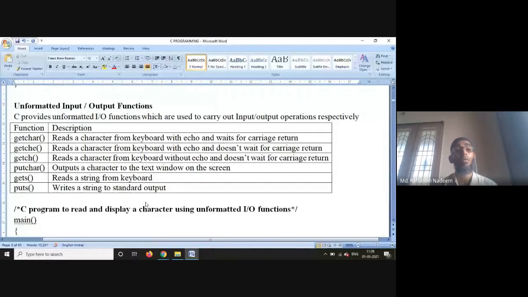Then we discussed the formatted input-output functions. We have getchar, getche, getch, putchar. putchar is used to write a single character on the screen. If you want to write a single character on the window, you can go for putchar. gets is used to read a string from the keyboard, and puts is used to write a string. The difference between these three things, I have already discussed.